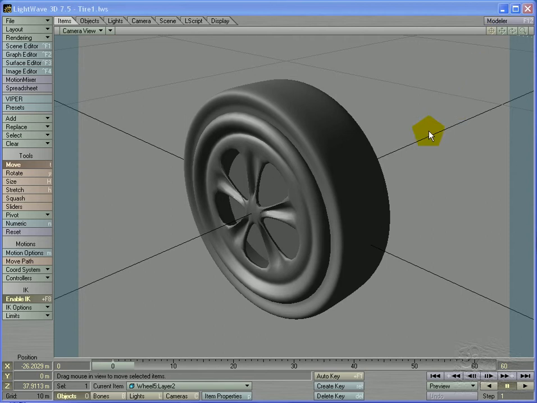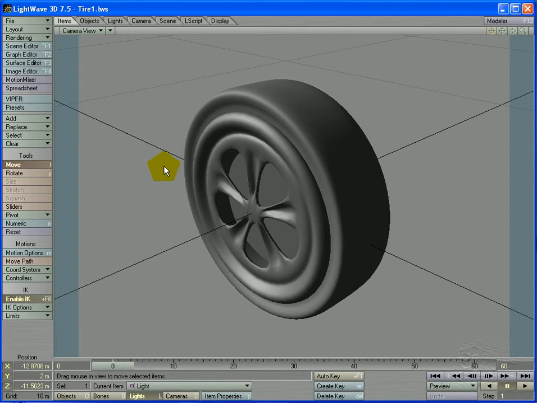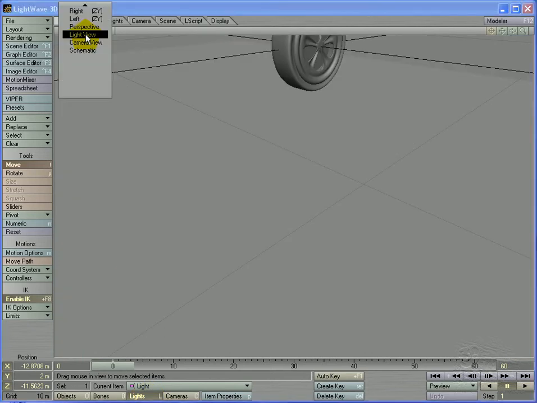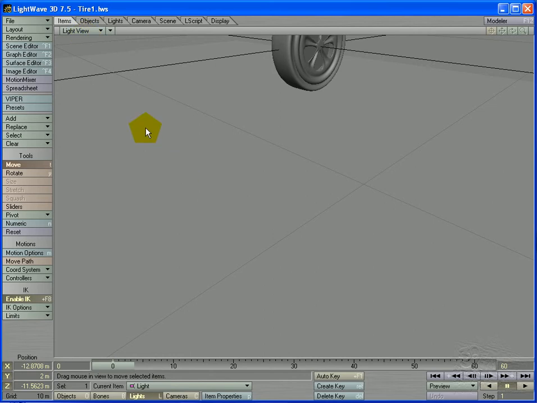Okay, so now we've got our tire surfaced. So all we need to do is give it some light and create some shadows from it. In your Lightwave, there's always one default light. So I've selected that light from the bottom selection here, and I'm going to press 5. That is my light view. That's a quick shortcut to go to the light view. I always do that because that helps me very, very easily set up the light.